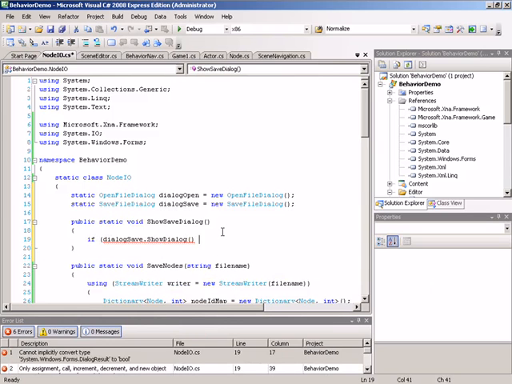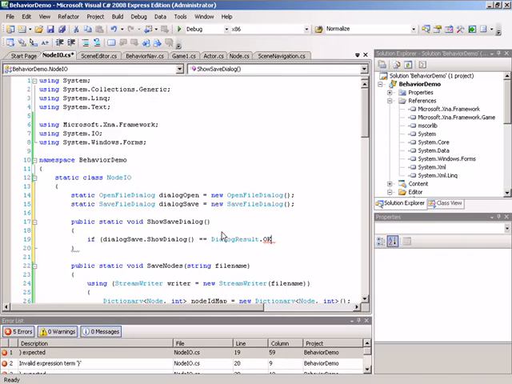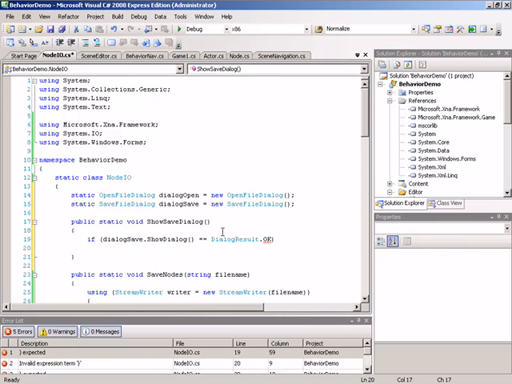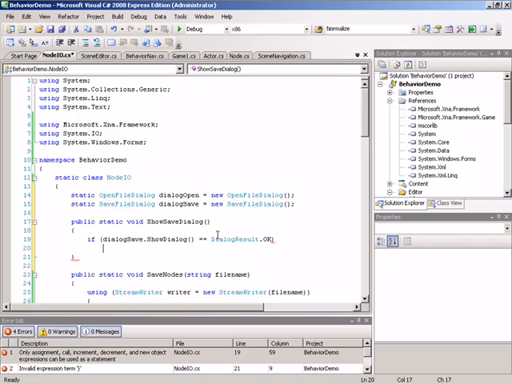So we can say if that result is equal to dialog result dot OK, then the user decided to go ahead and save the file. That means that we are ready to call the save nodes method. We need a file name to hand over to save nodes, but again, since the user had just selected a file, that file will be available inside of the dialog save object itself.